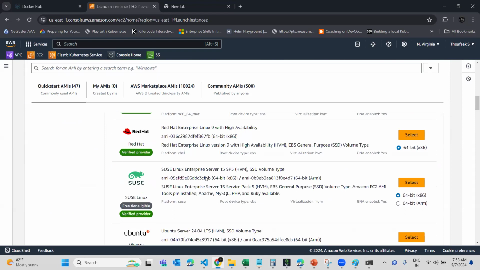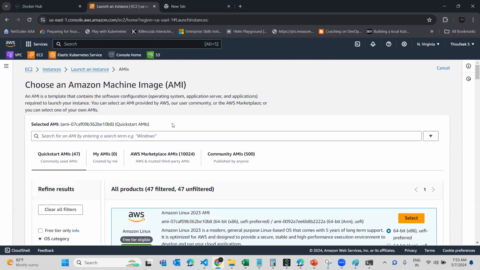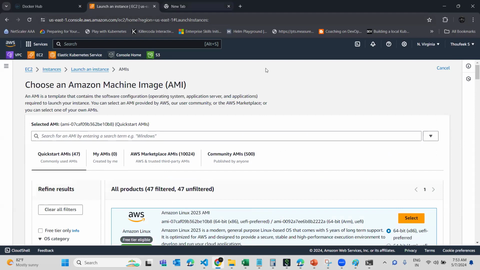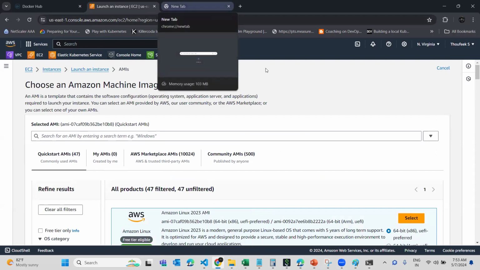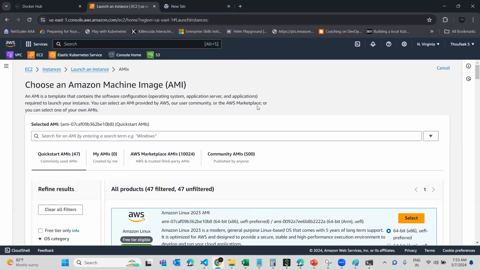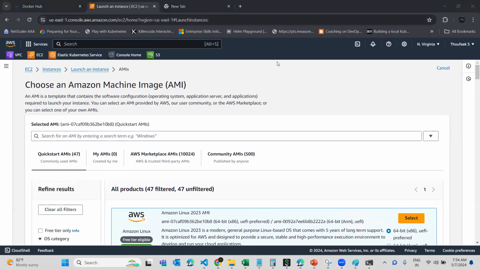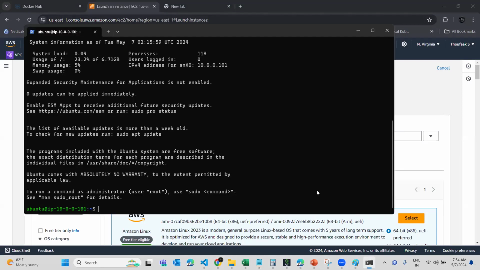Okay. Then quickly we can configure the Minikube, right?